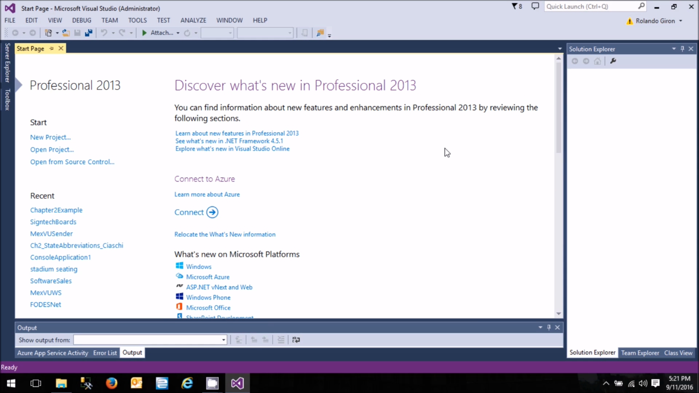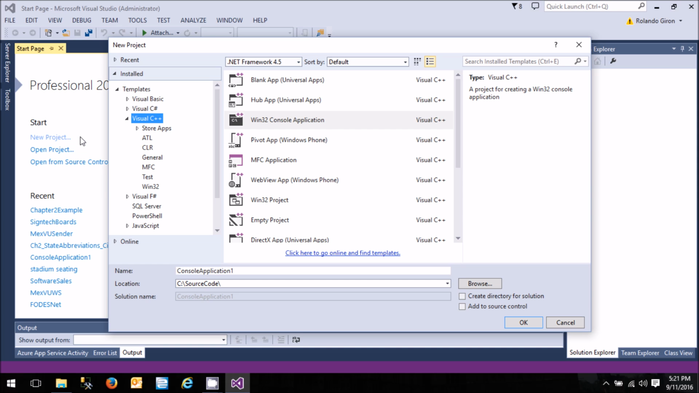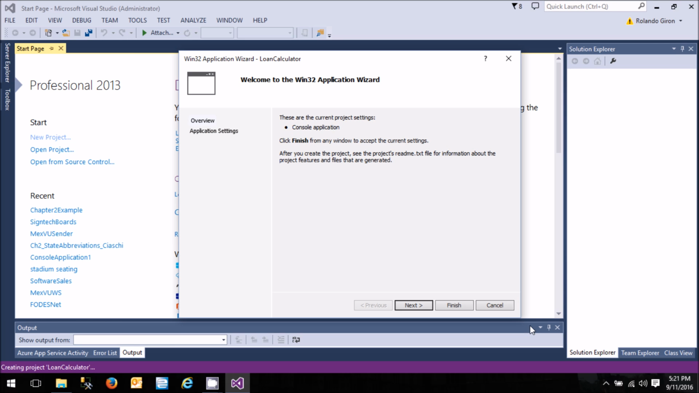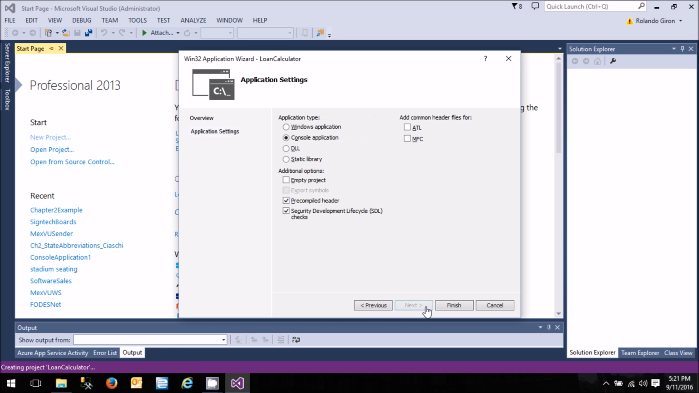Hello, today we're going to talk about how to create a function in our program. We're going to start creating a new project and we're going to choose console application, and we're going to make a program to do loan calculations. So I'm going to name my program loan calculator. This wizard comes up, I click next, and remember I must uncheck security development lifecycle checks. This is to allow us to use the Scanf and the Printf functions.